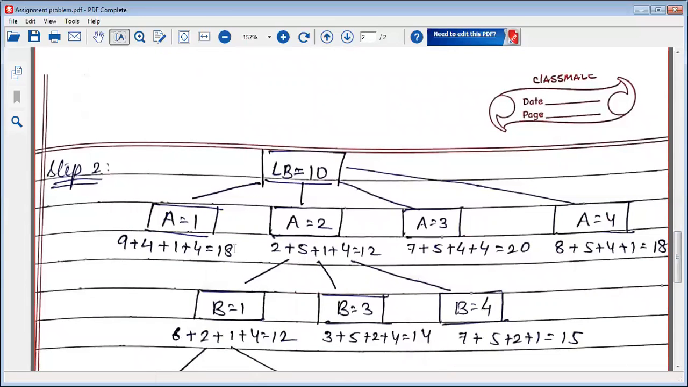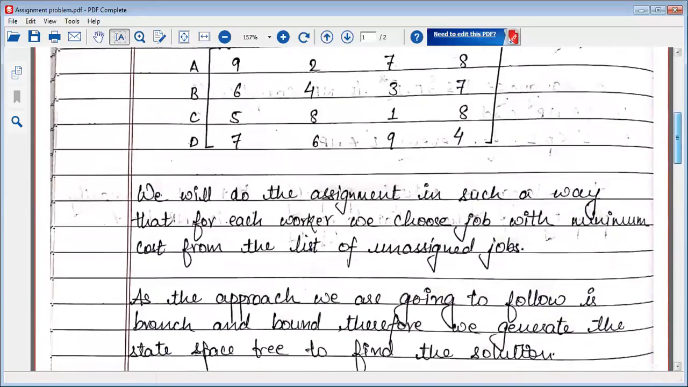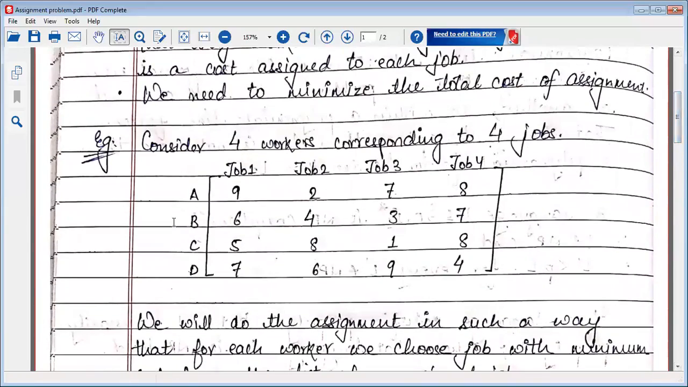We are going to repeat the same process for A equals 2. So when the second job is assigned to worker A, the cost will be equal to 2. Now from the remaining columns, that is the columns corresponding to jobs 1, 3 and 4, we identify the minimum by excluding the first row. So the minimum from 6, 5 and 7 will give you 6. The minimum from 3, 1 and 9 will give you 1. And the minimum from 7, 8 and 4 will give you 4.